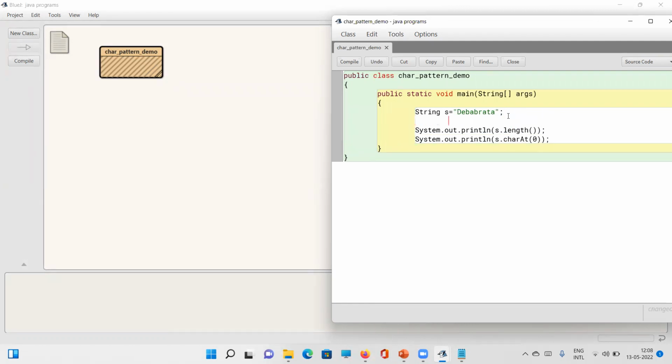0th character means it is D. If I print s.charAt(1), it is instructing to print the character at the first position. If I write charAt(2), it will print B. If I write charAt(3), it will print A. So let me show you first.